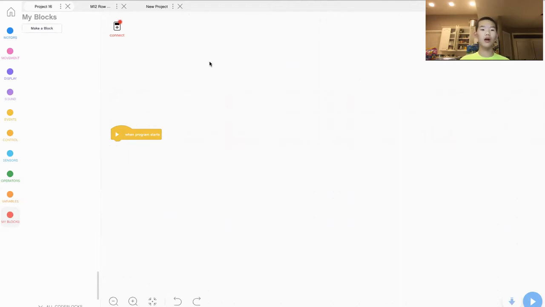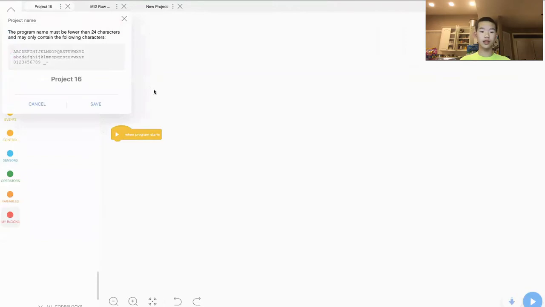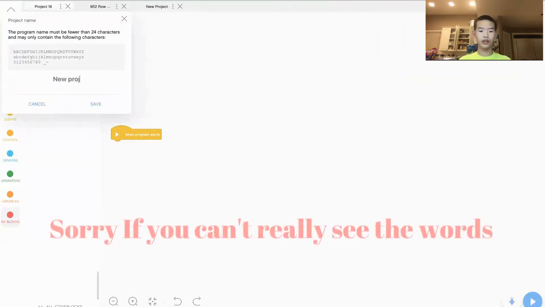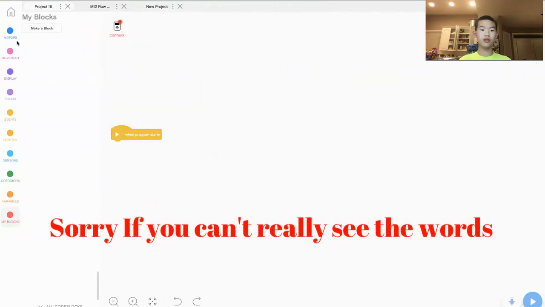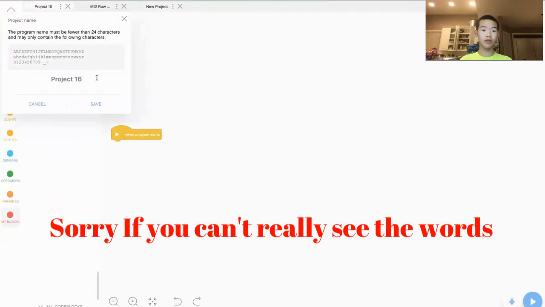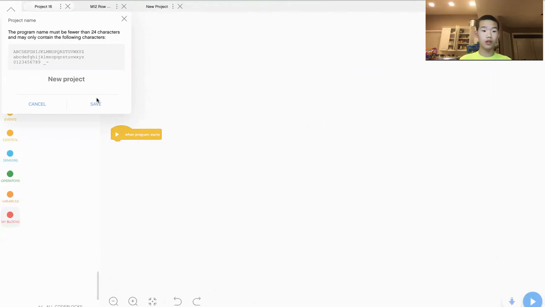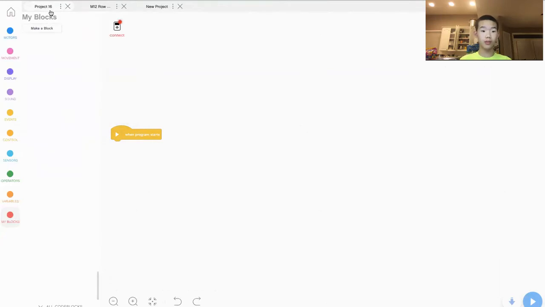So first step in the tutorial, go to Home and create your new project. Name it whatever you want. Let's say new project. Save it. I don't know why it's not saving, but on to the important parts.